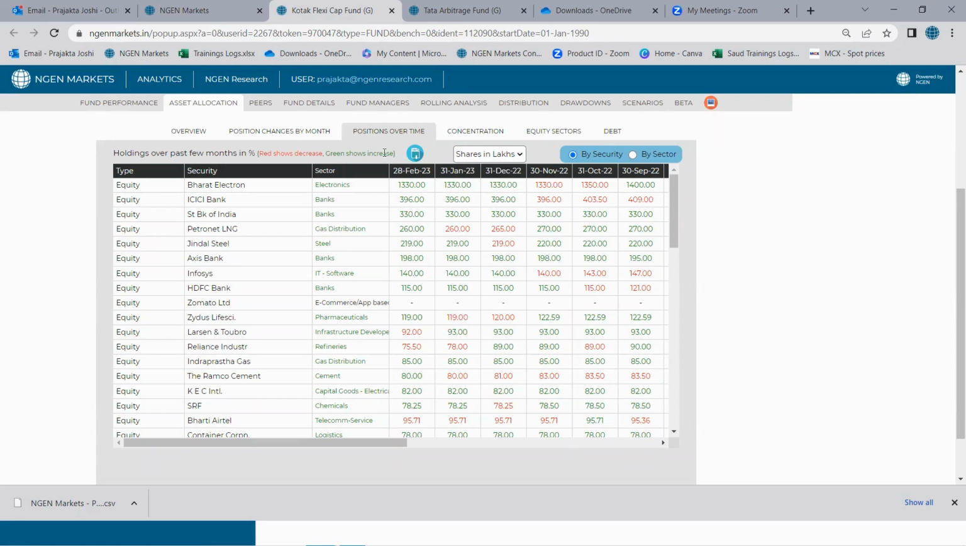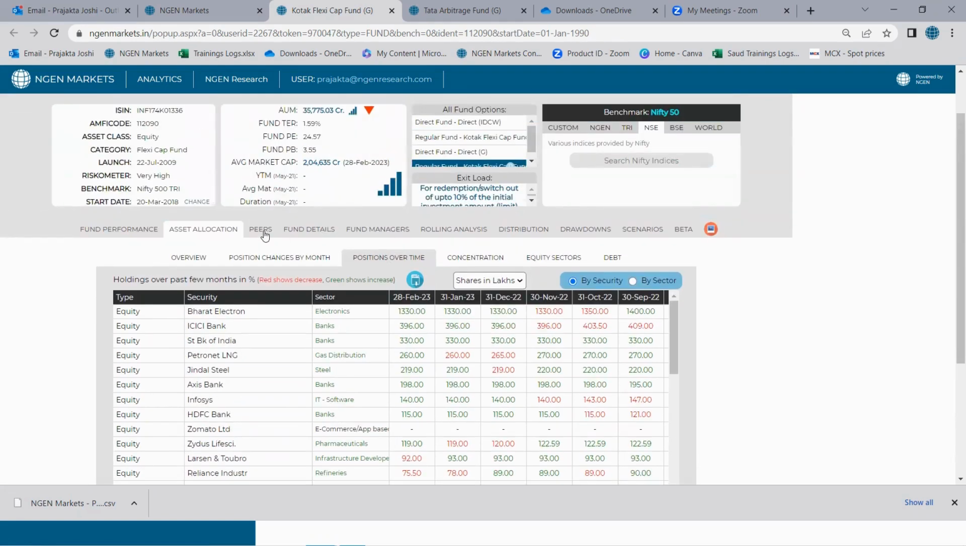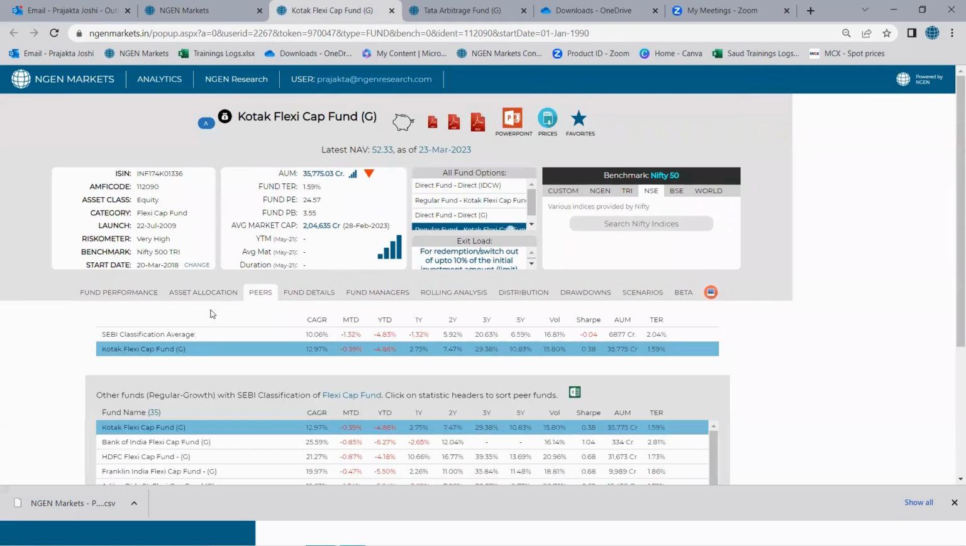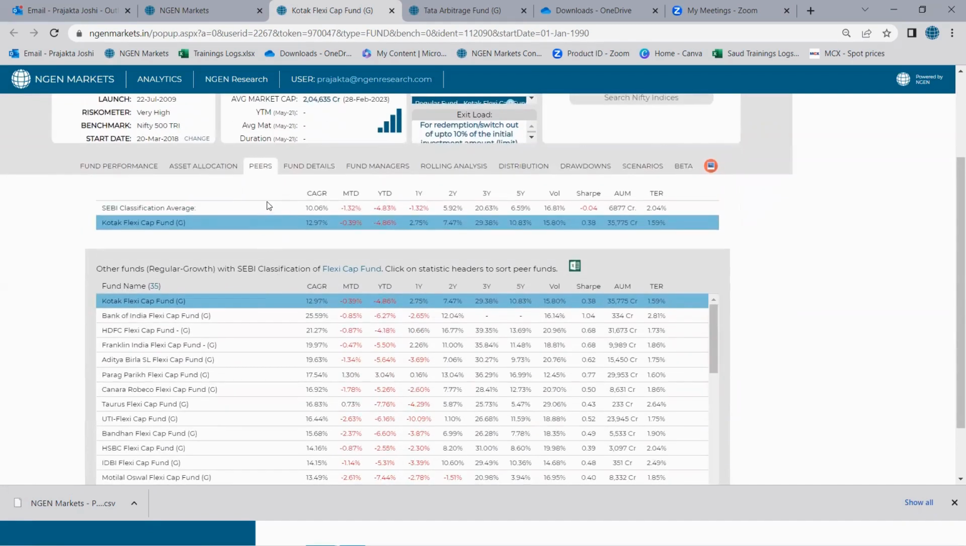Next, let's move ahead and have a look at its peers and how this fund matches up with its peers. For that, just click on this peers tab, which is the third tab in mutual fund analytics. And we can see the SEBI classification average is right here. So as we could see even in the previous few minutes, this fund has definitely managed to beat the category average, and that's visible even here. It has a CAGR of 12.97, close to 13%, vis-a-vis the category average of only 10.06%.